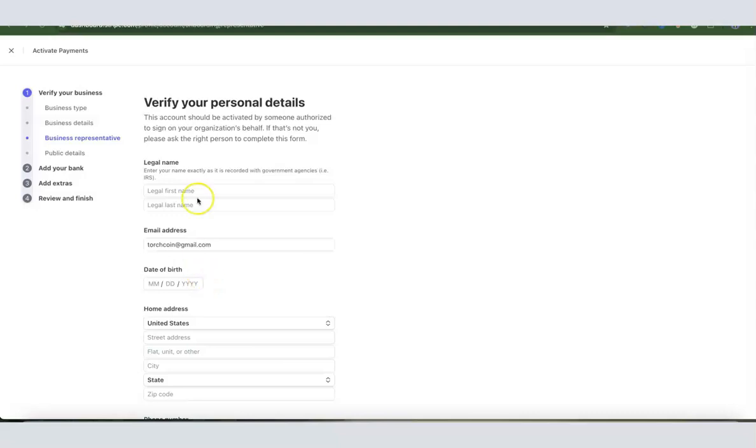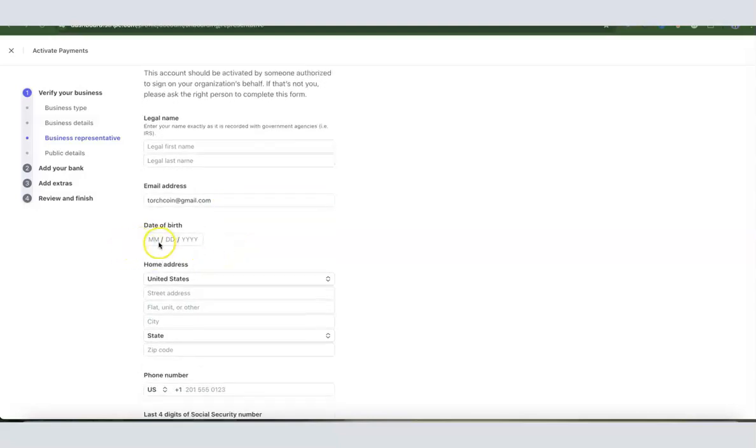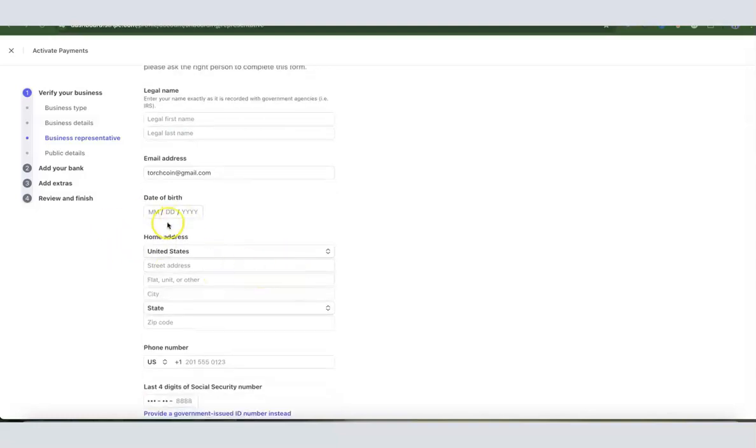So what you want to do here is enter your first name and your last name. So here is going to contain your email address. So over here, what you want to do is enter your date of birth. So here, this is going to be your home address, not your business address. So your business address is the first one we did at your business details. So this is going to be your home address, that is the country at which you reside.